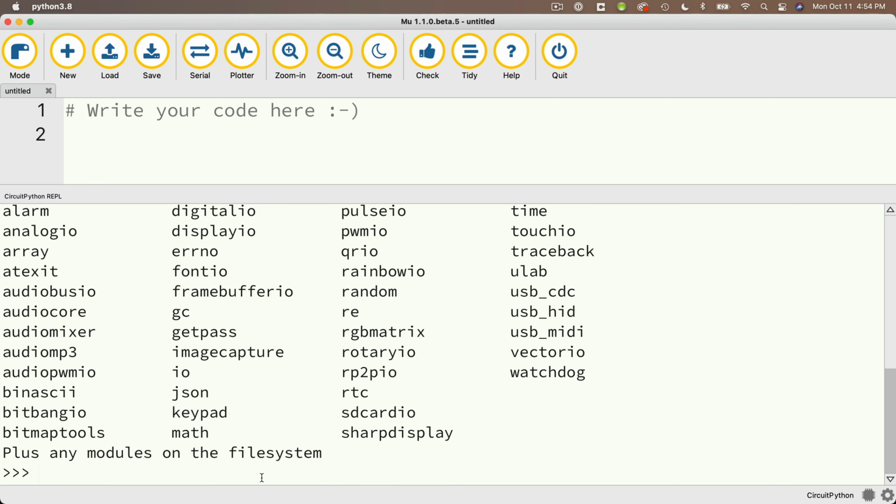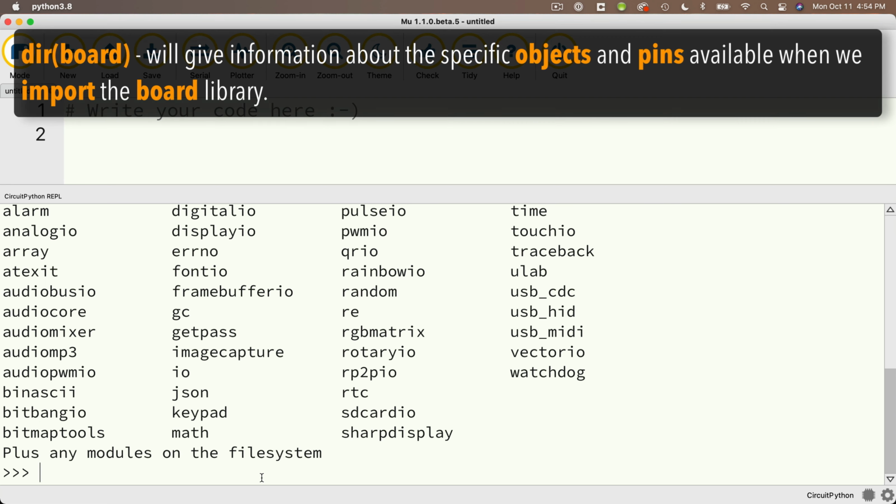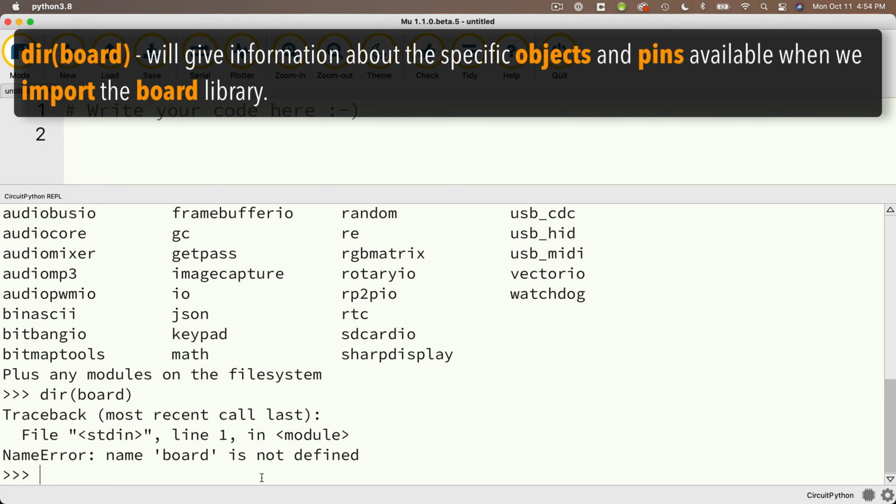Well, that's neat. And now here's another really useful command. To get specific information about the objects and pins that are available in the board that's currently plugged in, we can enter dir and then in parentheses board. But watch what happens here. When I press this, I get an error that says name board is undefined.